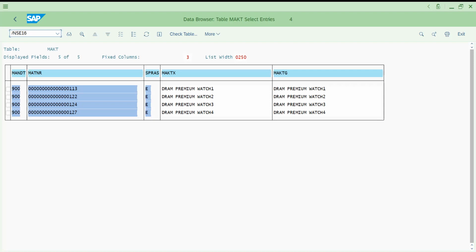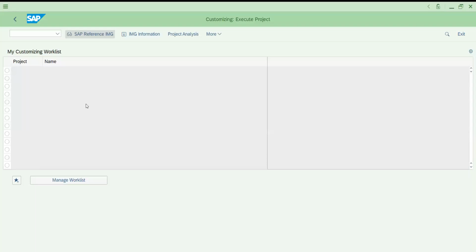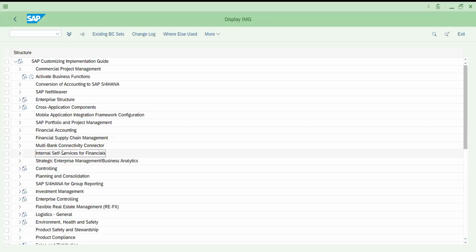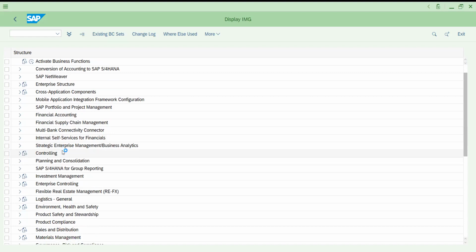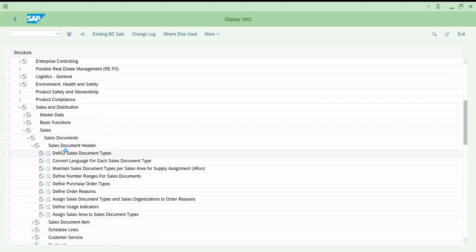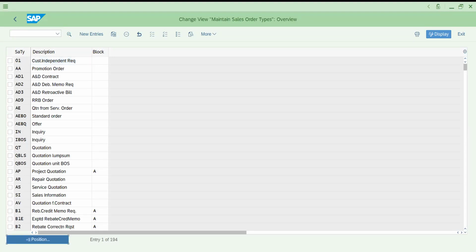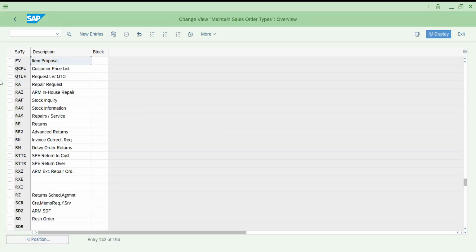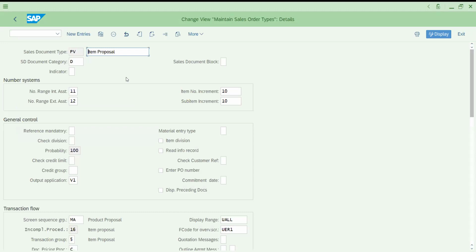Okay. Let's go to SPRO. Okay. Reference IMG. So let's come here. Where is our sales and distribution module? Let's come here. So you go to sales, sales documents, sales document header, and define sales document types. Okay, let's try to search with PV. You will get your item proposal. Okay, let's double click this and try to see this.